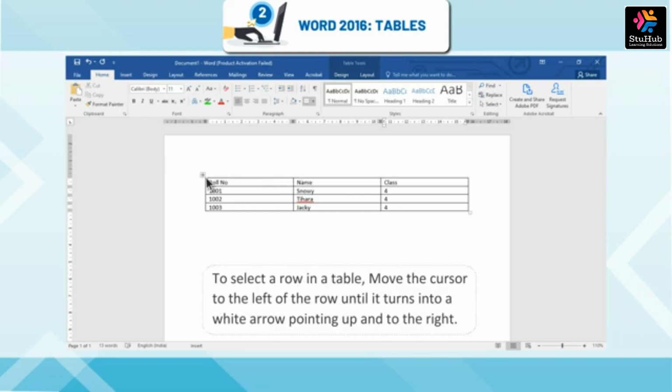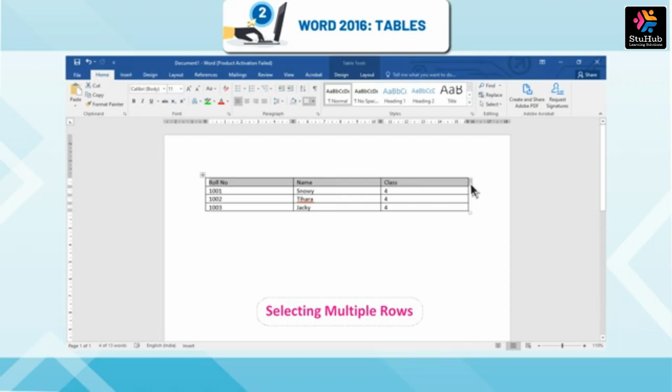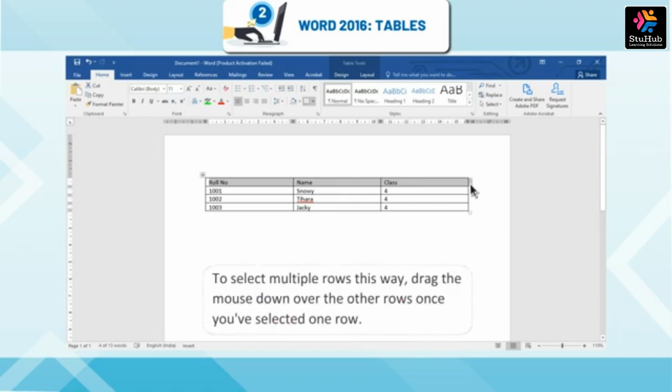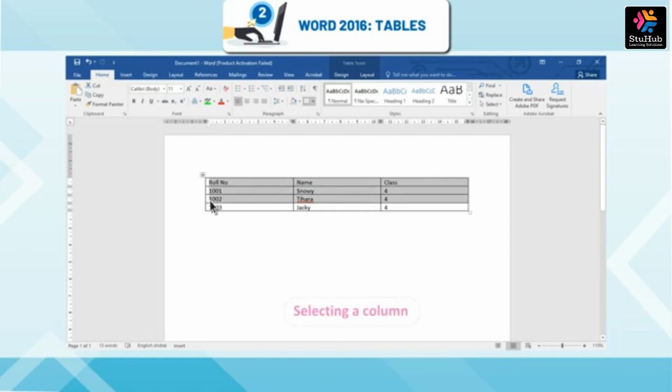Selecting a row. To select a row in a table, move the cursor to the left of the row until it turns into a white arrow pointing up and to the right. Selecting multiple rows. To select multiple rows this way, drag the mouse down over the other rows once you have selected one row.